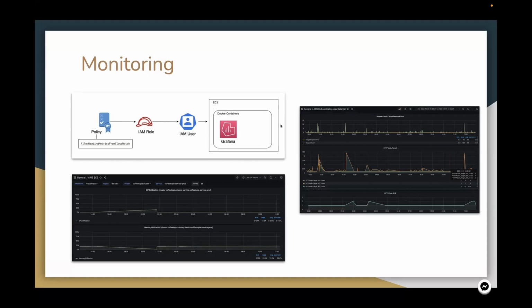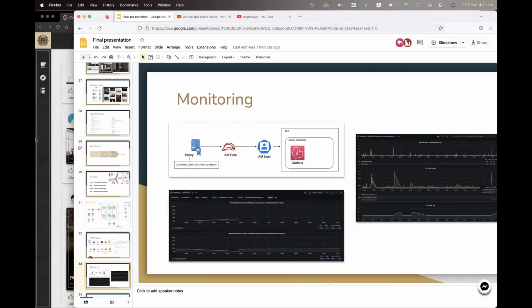That's all of our DevOps part. Next, our dev team will show the application demo. Thanks.